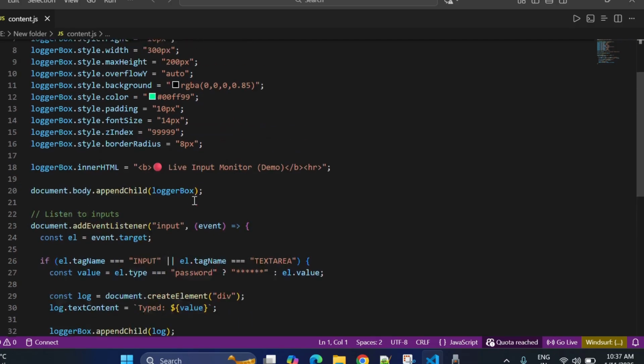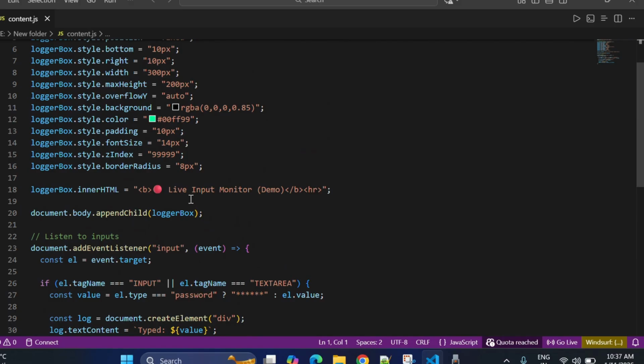Okay, so now I'm using some input areas and text areas, the passwords. In the main page top, the main heading div section, it will show like a live input monitor, the demo. I think it will be at the bottom, I think.